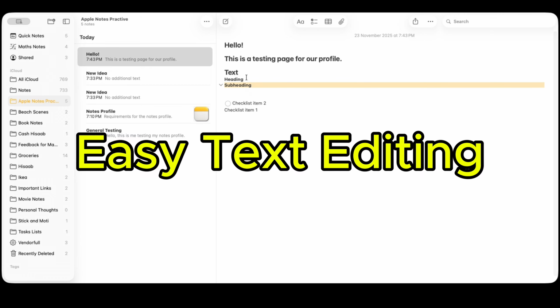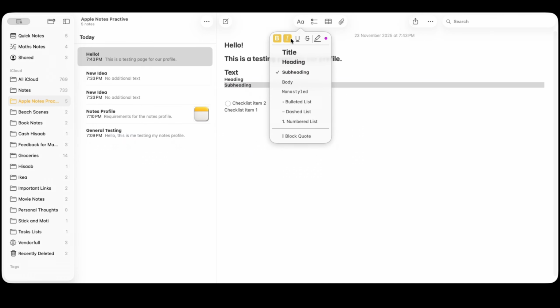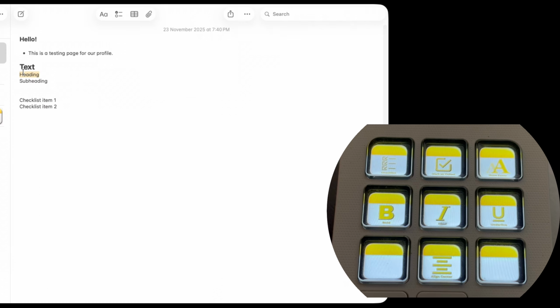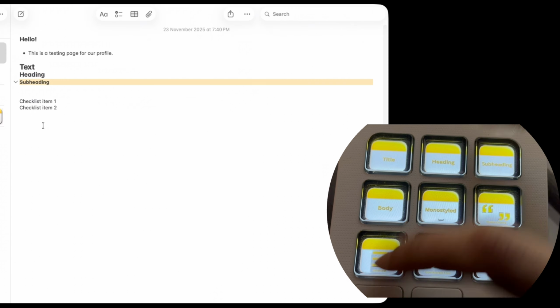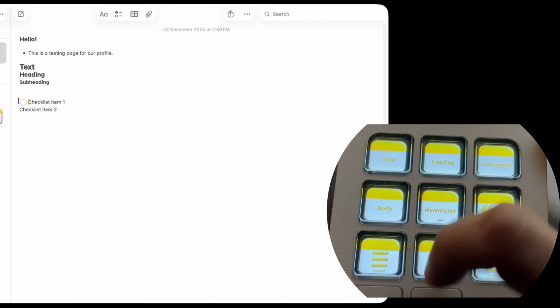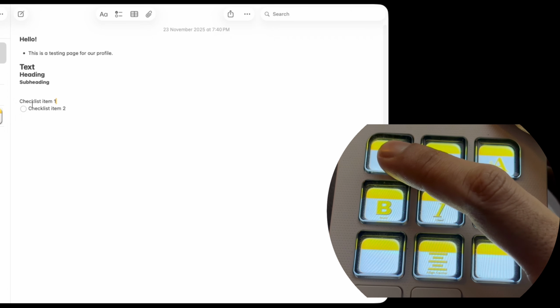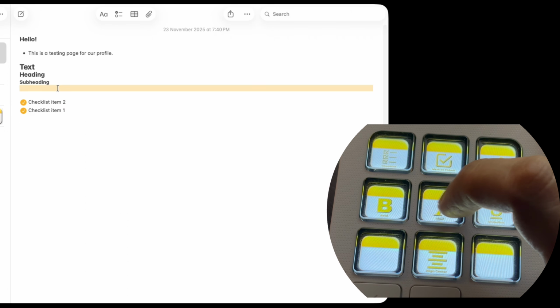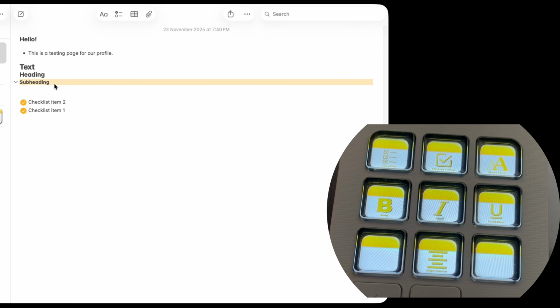Number 2. Editing text is a breeze. No more dragging the mouse to the text icon at the top and then selecting what you want to do, and then doing this for each bit of text that you want to edit. This page on the keypad profile allows me to make any and all adjustments to the text such as bold, left align, heading, start checklist with just the click of a key. With these 2 pages of the keypad profile alone, I have access to every text edit feature the Notes app has to offer.